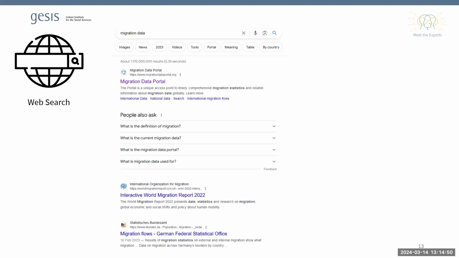So, for example, I could specify that by adding data to the search query, so we have migration data, which now shows a number of specialized data portals. And what one needs to do right now is to go to these portals and submit another search query for your individual information need.